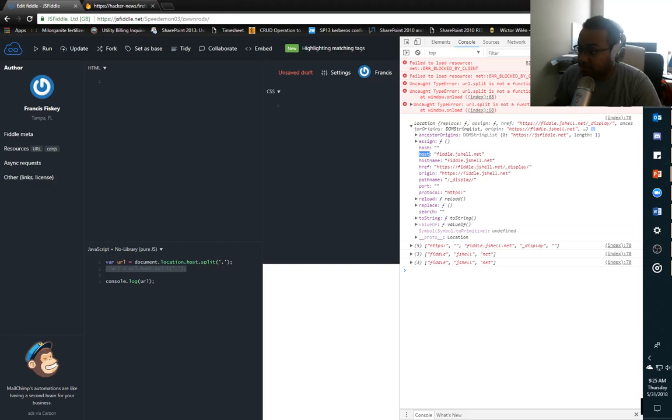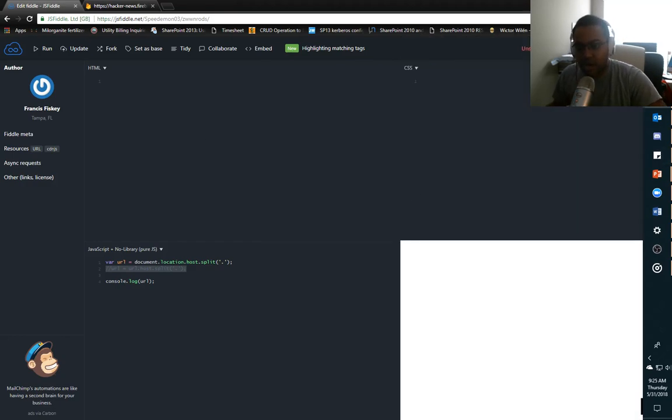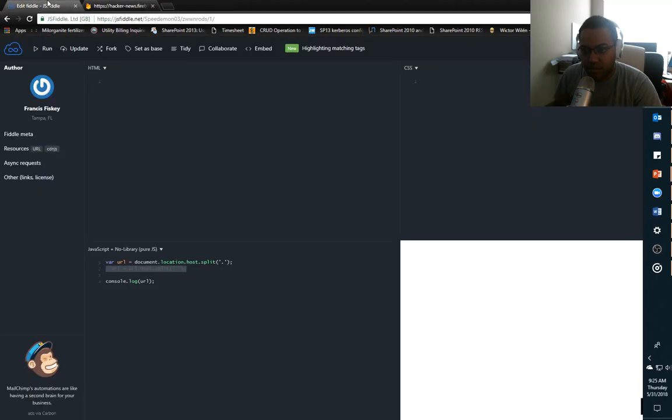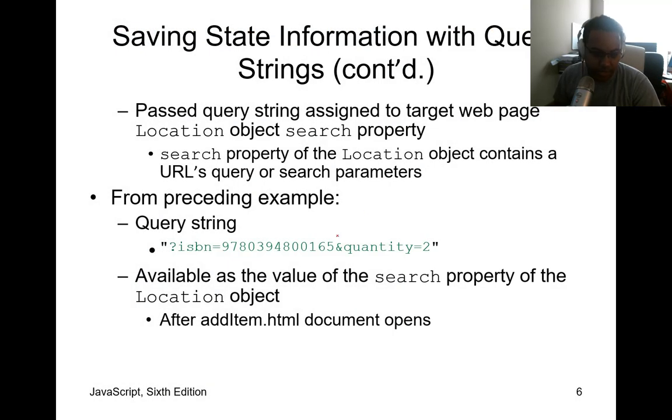All right, next. Let's go back. I'm going to update that so I don't lose it. That would be painful if I did. Oh, I didn't want to do that. Go back. There we go. All right. So in this case, the ISBN number, and ISBN is the key, the number is the value. Quantity is the key, 2 is the value. This is available as the object of the search property of the location object.